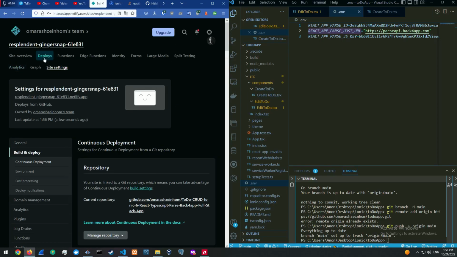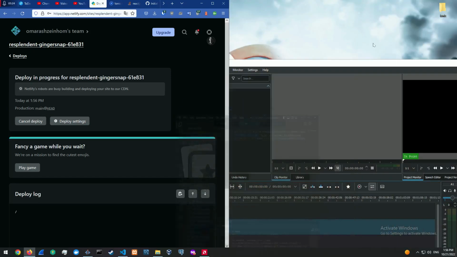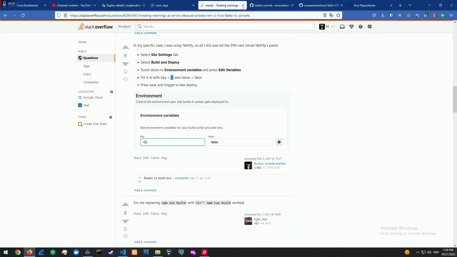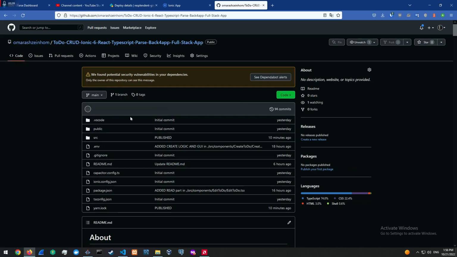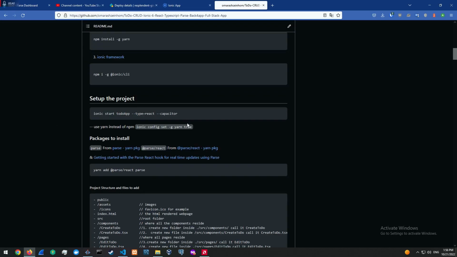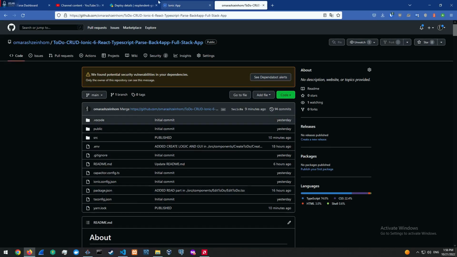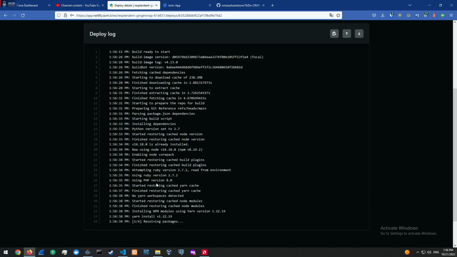and I go into deploys and I trigger the deploy, I deploy the website. So I'm just gonna give it a few more moments, and let me close everything up, you guys. And by the way, I do have a public commit for this to-do app, so if you guys want to use that. Alright, and that is pretty much it, you guys. So I'm just gonna deploy it, and I'm just waiting for the deploy to finish.